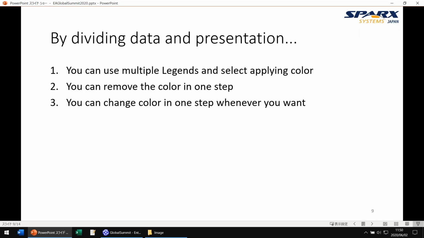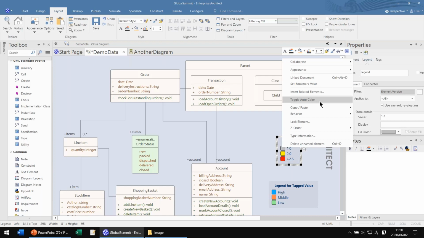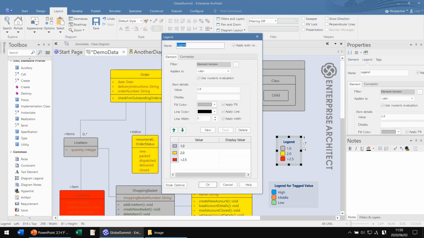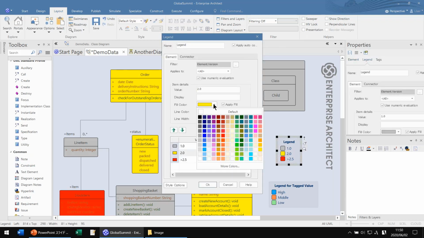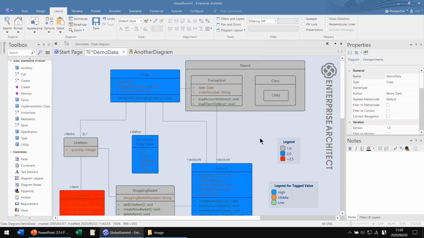The third benefit is when you want to change color, you do not need to change color for elements one by one. You only need to modify setting of legends. For example, apply this again. And if I want to change color of version 2.0 from yellow to, for example, blue, I don't need to change color one by one. Just open property dialog again, select definition and change color, and all elements are changed at once.